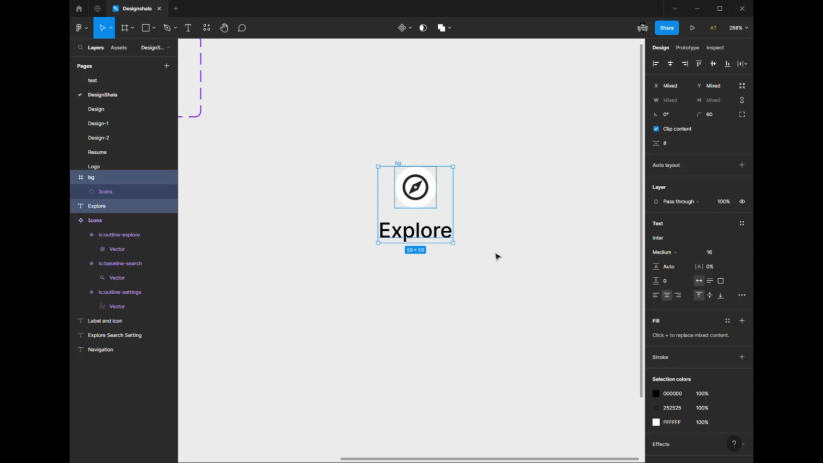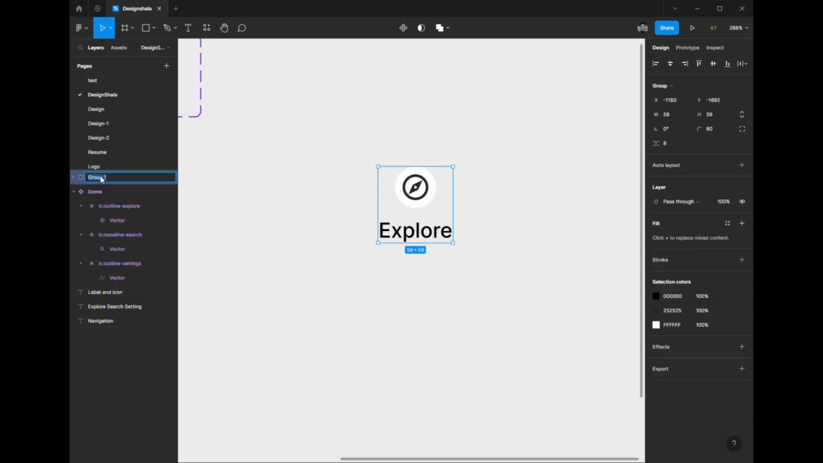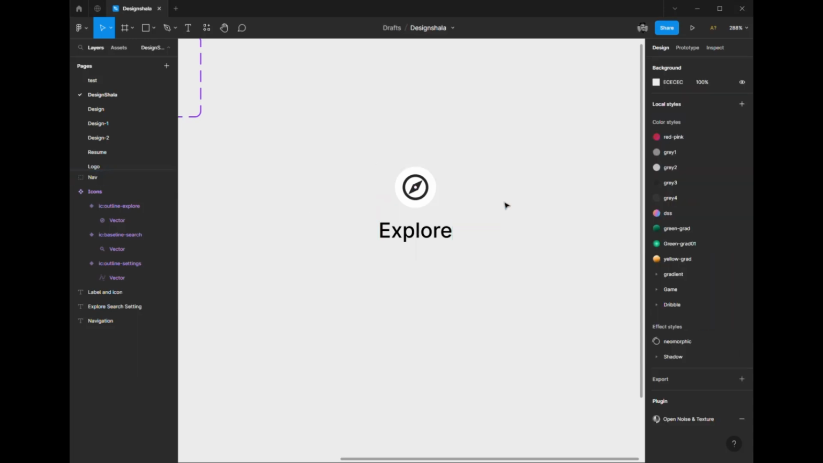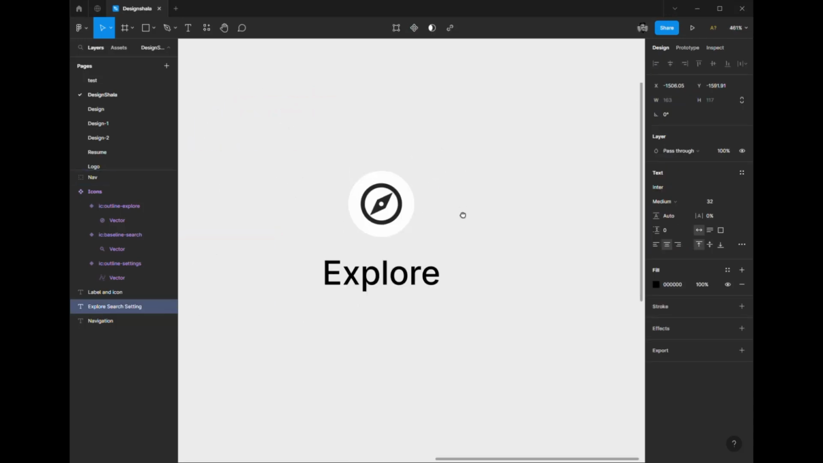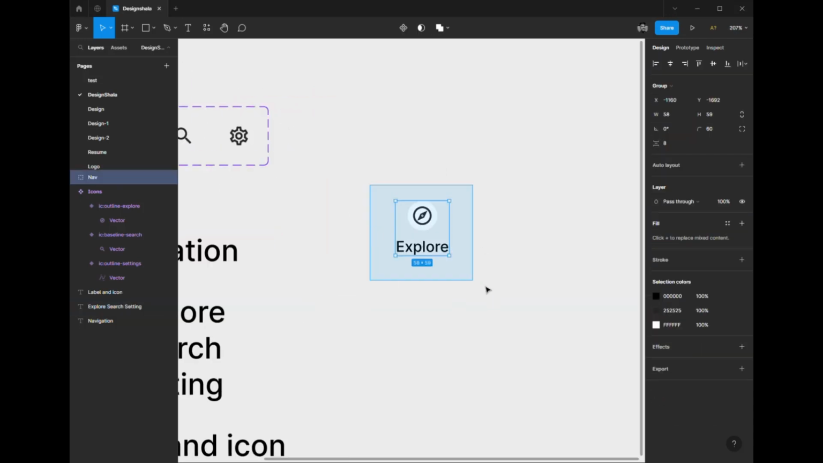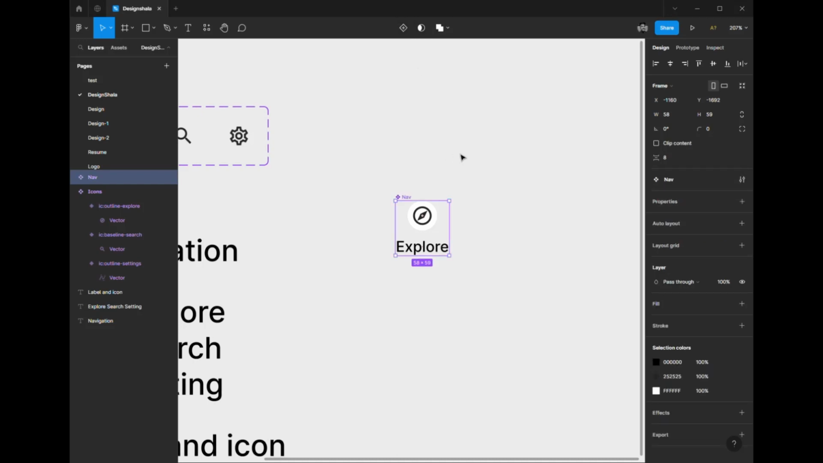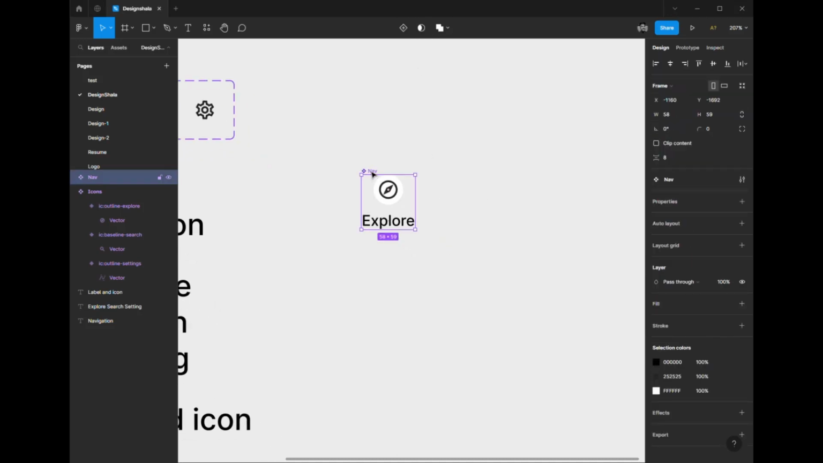Let's group together and name this group as nav. Okay, this would be the nav. This is explore nav, and then the second would be search nav and settings nav. Okay, fine, that's great. We got this nav. Let's create this as a component. Done. It's a nav component.